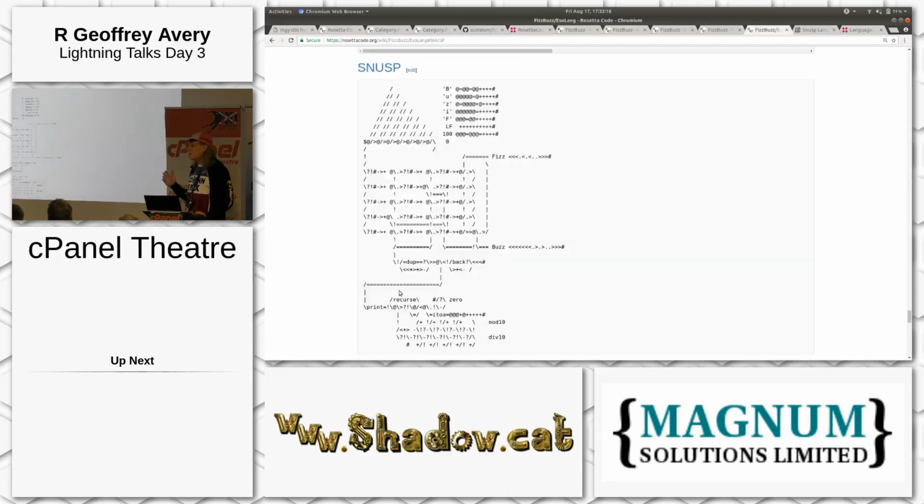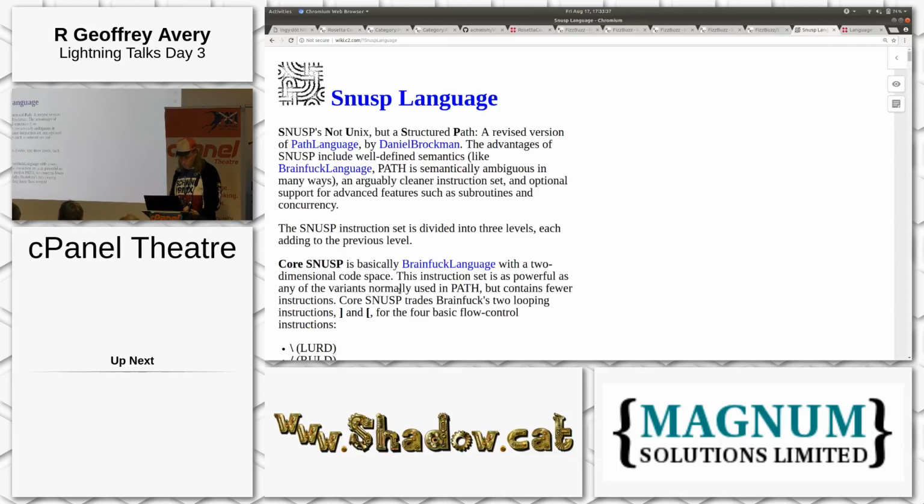Okay. So I'm searching through the FizzBuzz solutions one day on Rosetta Code, and I found the coolest program I ever saw in my life. This was the SNUSP, whatever the hell that is, solution to FizzBuzz. It turns out SNUSP is a two-dimensional Brainfuck. It was actually invented and only exists in a wiki page.